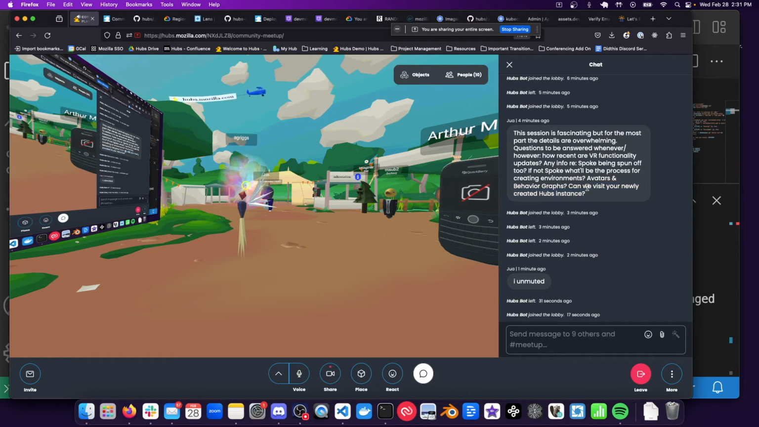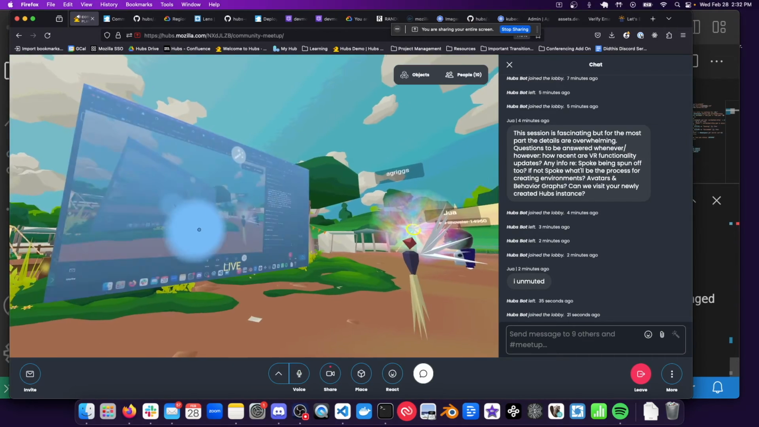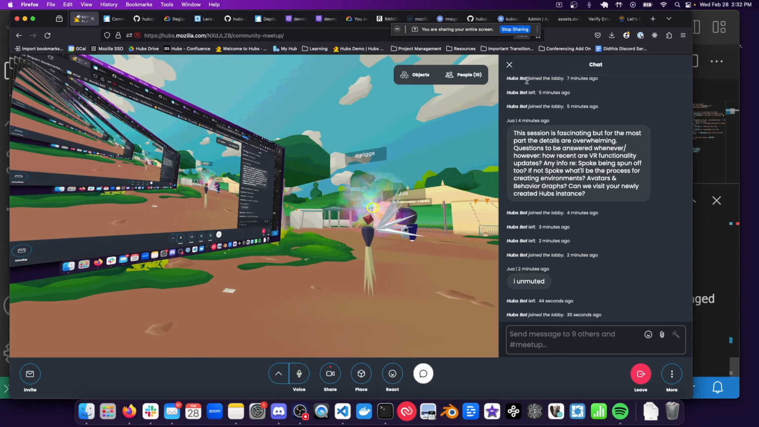And then can we visit your newly created Hubs instance in a moment when we're done with getting this set up? Maybe we can see how many people can hop in and if we run into any audio issues. But that would be a great load test. That's a great recommendation.